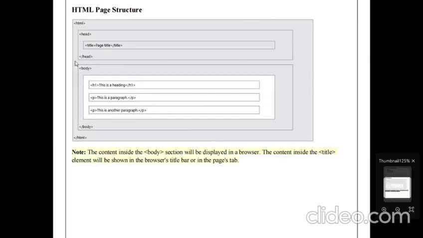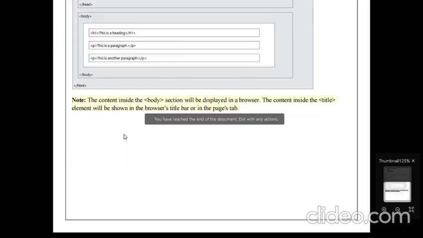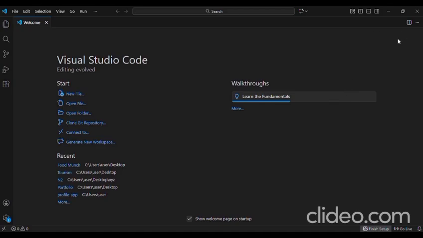The whole page is the HTML page which we see on the browser. The upper portion is the head, where you see the title of the page, and the remaining part, where you see pictures, headings, paragraphs, is the body part. So the content inside the body section will be displayed in the browser. Okay, like कि टाइटल जो होगा वो हमारी ब्राउज़र की टाइटल बार पे होता है.